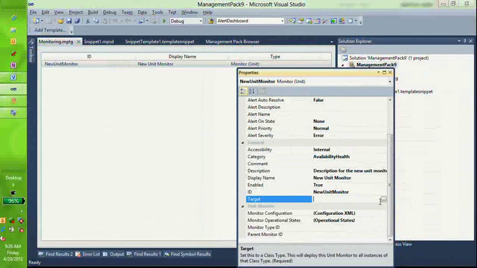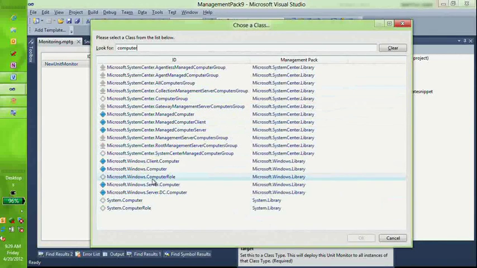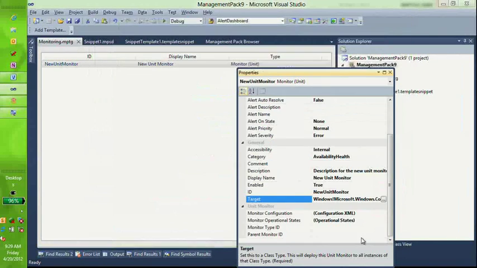Let's look for target. If I click the ellipsis, you kind of have help in both ways. If you're editing the XML directly, you get IntelliSense on the target attribute, and it'll show you the IntelliSense for all the classes. In here, when you choose a template group, we're editing the target attribute, and we're going to give you a class browser. So I can go look for computer, and let's choose Windows Computer here.